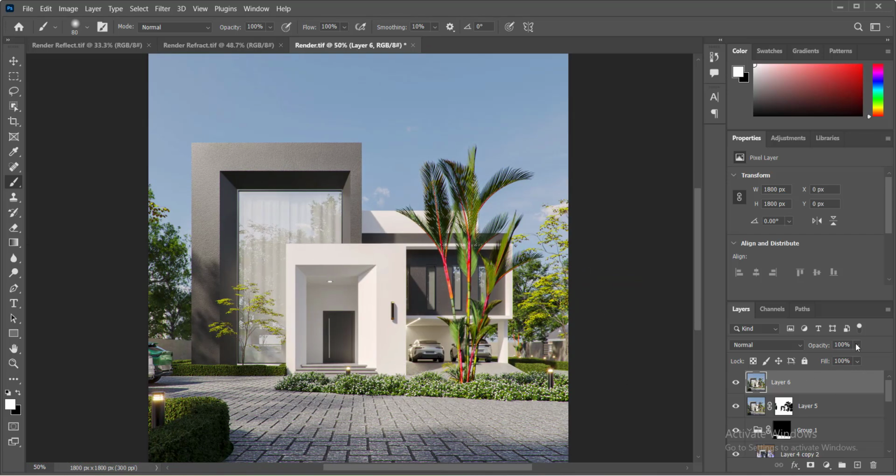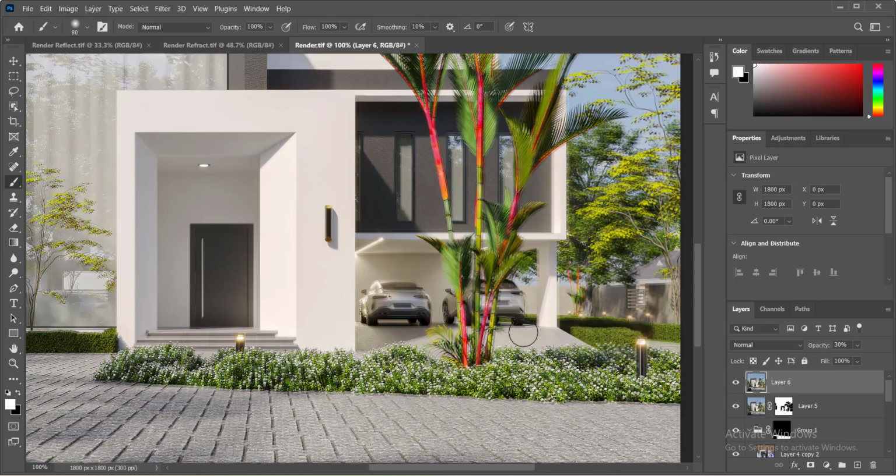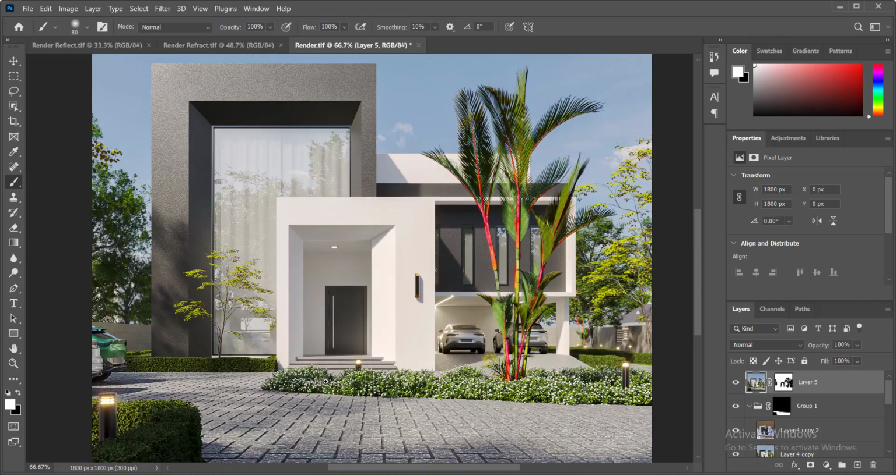So what I'm going to do is I'm just going to reduce, and reducing the opacity does not help because the image actually became bigger when I did it. So there's no point in doing it. Let's just leave it like this. I think we are good.